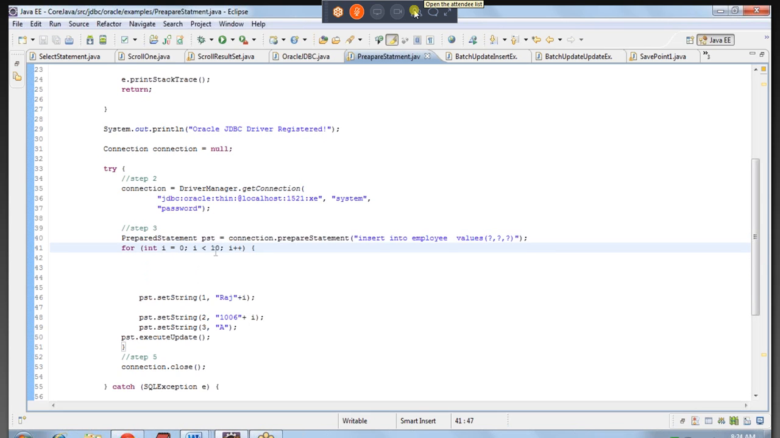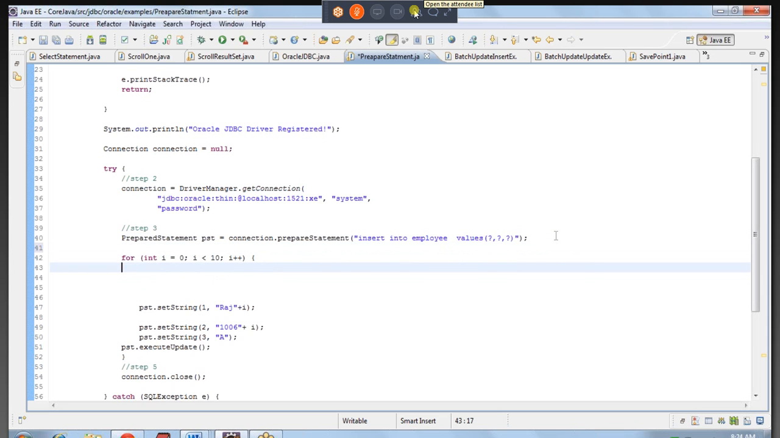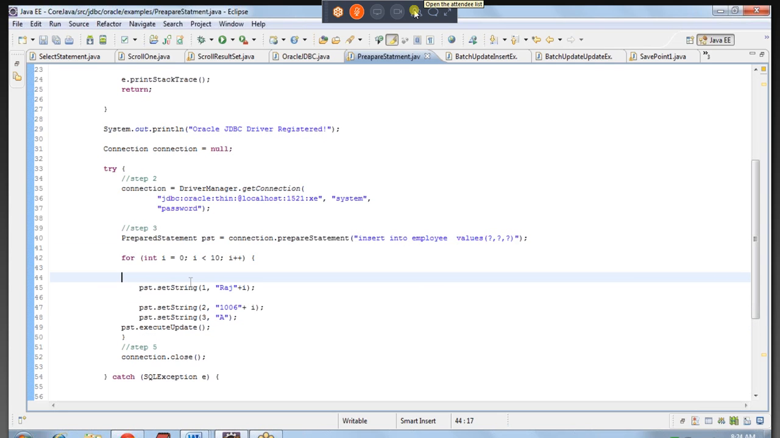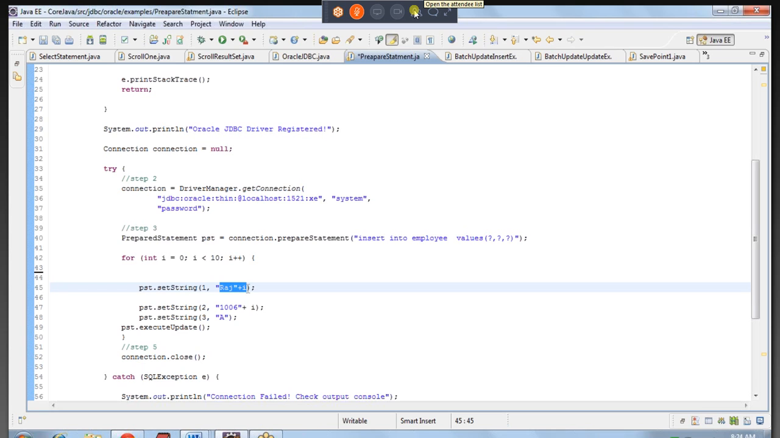Okay, so now we'll define it once, and then inside the for loop we iterate 10 times so that there will be 10 records inserted into the table using these values. They are not actually the same values. If you see, I'm incrementing the name, so the first one would be Raj 1, Raj 2, Raj 3, and then 1006 1, 1006 2, and like that. But for setString I'm not able to change it. Let's keep it that way, or you can name it like this, plus i. Okay, there's no problem.